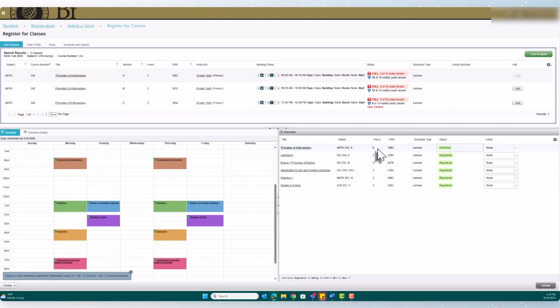You'll always want to double check the registered credits number at the bottom of the screen to confirm how many classes you're actually registered for. For most students, that's going to be about 15 credits. There is no limit on how many waitlists you can be on.